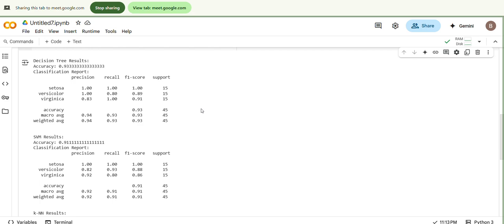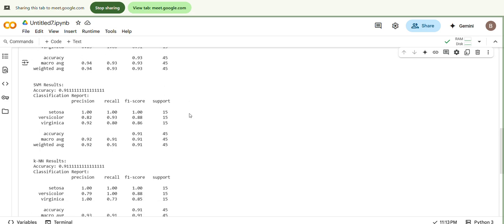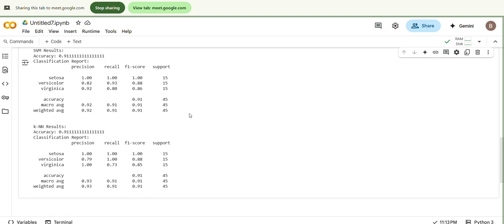The project demonstrated effective use of data preprocessing, model training, and performance evaluation.